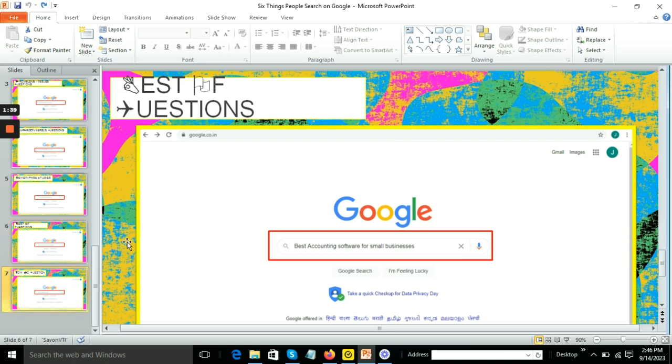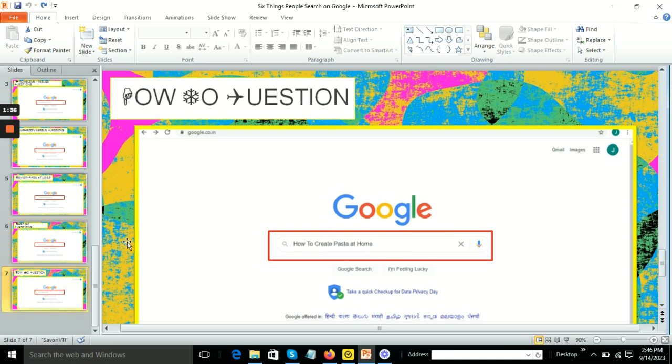And the last one is how-to questions, like how to make pasta at home, how to fix a WordPress website, or if you are a car repair business, you can create a guide on how to do basic car repairing on your own, like a DIY car repairing guide, something like this.